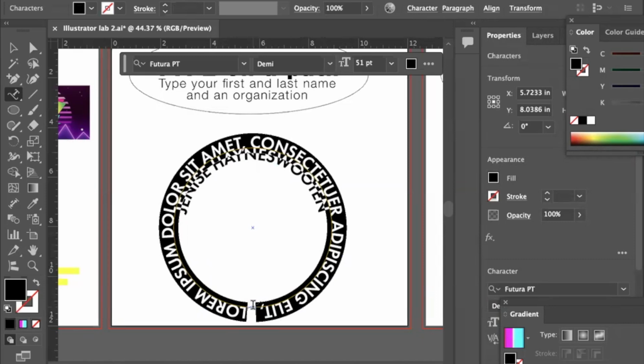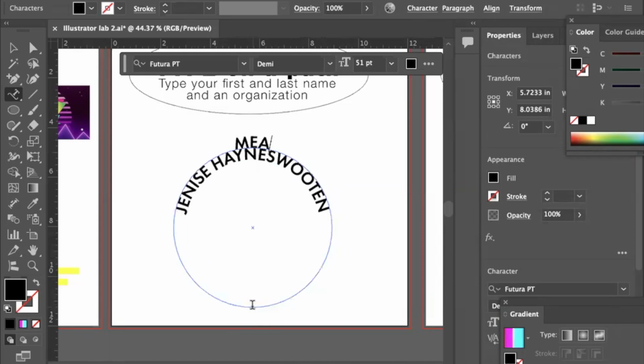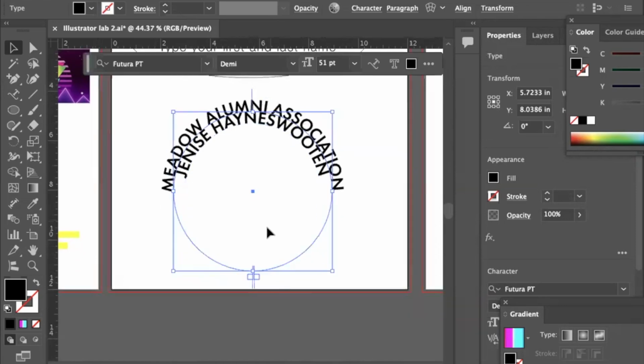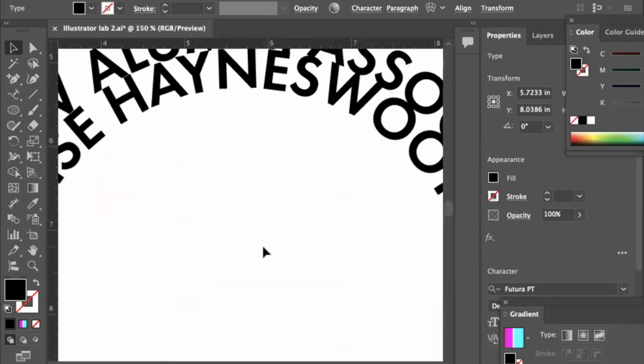I'm going to type in something that I want to have on my logo. Okay, so I have the next one that I want. And you notice that it's right on top of it. So I'm going to pick my selection tool. And notice there's something going on there, and it's hard to see. Let me get closer to see if you can see it better.